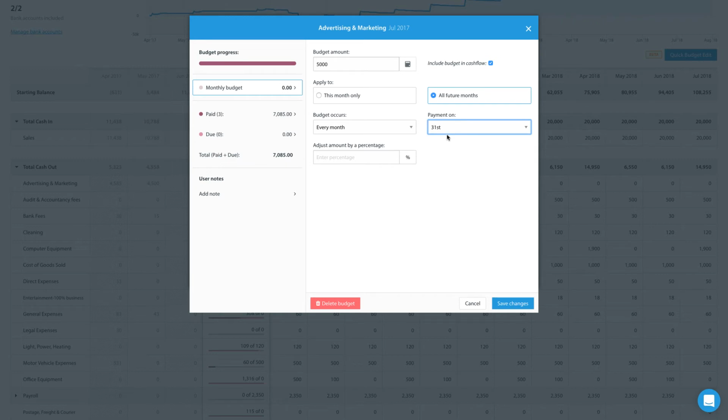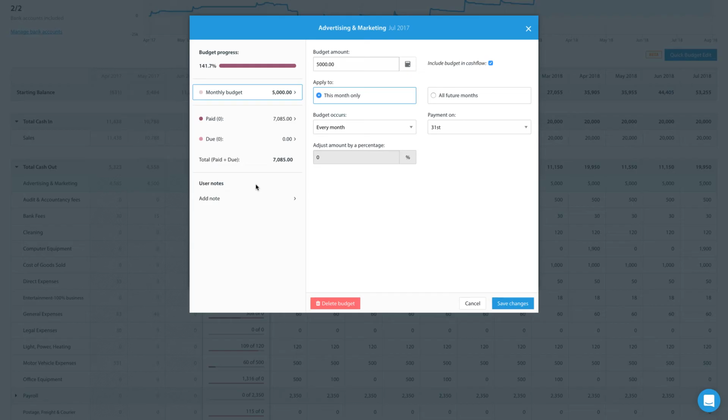So I'll be able to type in the amount here, set it to repeat in all future months, select the last day it could be paid, and click Save. Also, you can set budgets to reoccur on a weekly, bi-weekly, monthly, quarterly, or annual basis. When my future advertising and marketing bills and transactions come through from my accounting software, they will fill up this forecast. And you can see your budget progress in the top left here.